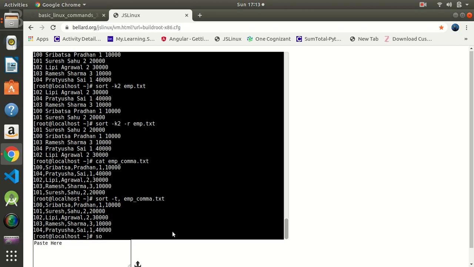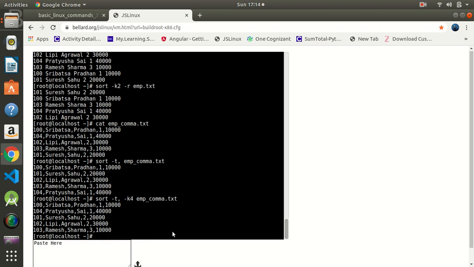If I have to do it based on other columns, then I will mention that. Let's say I want to do it on the fourth column, then I will specify it with the file name. You see that I got the first, second, third, fourth column order: 1, 1, 2, 2, 3. So this is how we use the sort command.